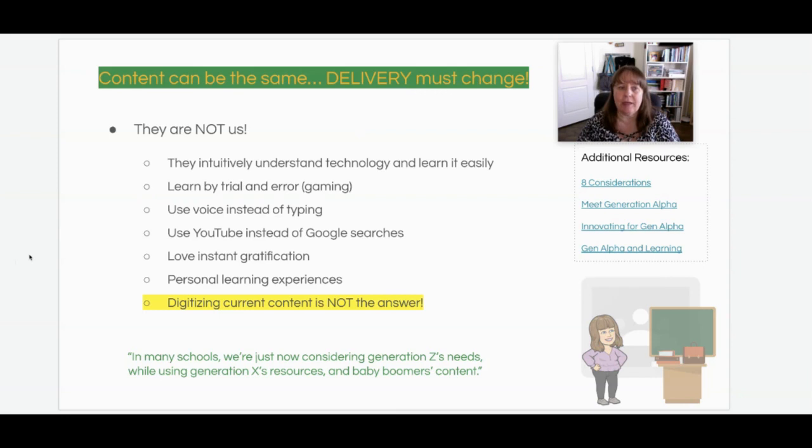So how do we do that? Well, the content is going to likely be the same. You're still learning about blue whales. But guess what? Your delivery needs to be different. Your delivery needs to allow them to explore in the way that they need, to use their voice instead of typing. Yeah, you still need to type. Do you need to touch type? Probably not. Because you're going to use voice to text.